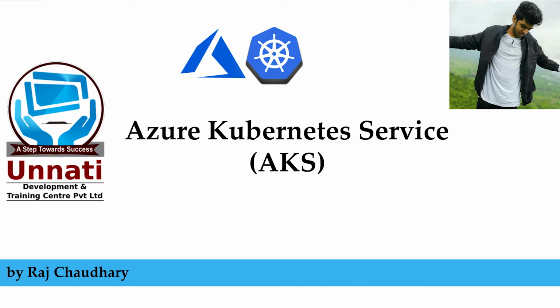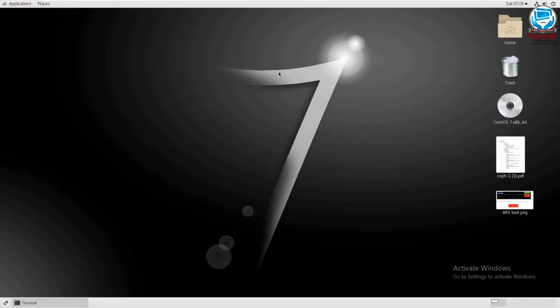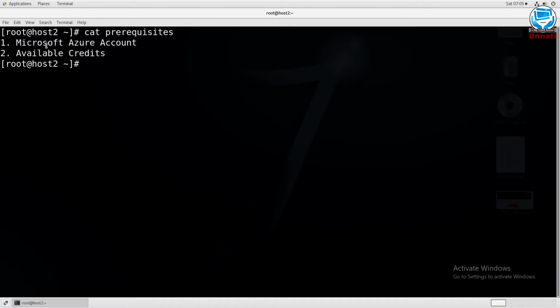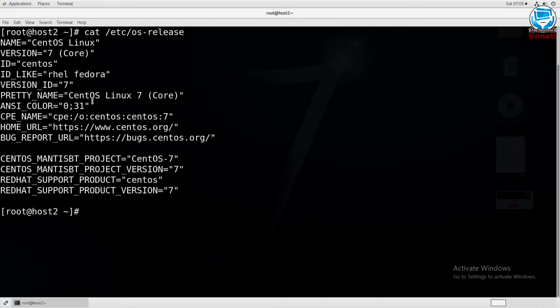I'll just open up my terminal. We'll start off by looking at some prerequisites. There are only 2 prerequisites: first, you must have an Azure account, and if you have an Azure account, you must have credits. I am using CentOS 7 as my system for this demonstration. As you can see, CentOS 7.